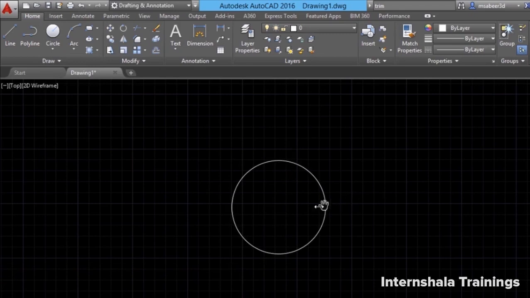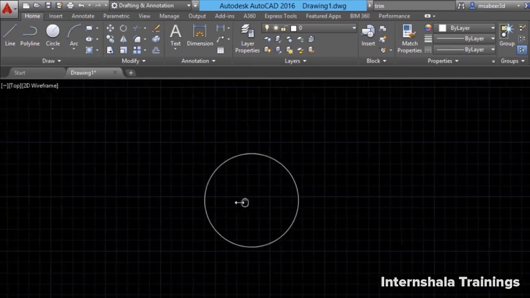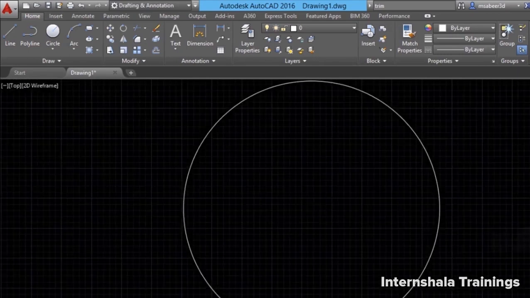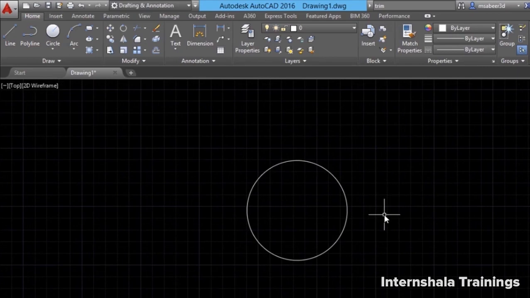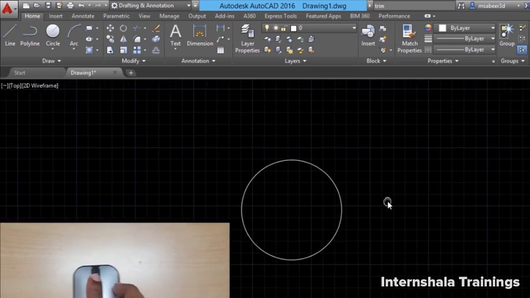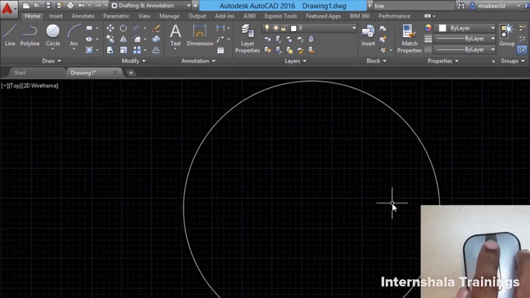And if I click on the pan icon and pan, I can move the entire screen along with the circle. And if I click on the zoom extends icon, I'll get maximum possible available magnification. The same activity can also be performed using the scroll wheel of a 3-button mouse. If you simply hold down the scroll button of the mouse, you can perform panning. And when you double tap the scroll button, you will get the same zoom extends action.